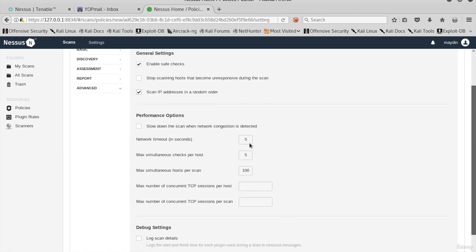Let's look at the performance options. We can reduce the number of max simultaneous hosts per scan to avoid delays in network traffic. Max number of concurrent TCP sessions per host is not defined by default. We can define an upper bound to keep the hosts safe. And again, we may define a maximum number of concurrent TCP sessions per scan to keep the network traffic safe.